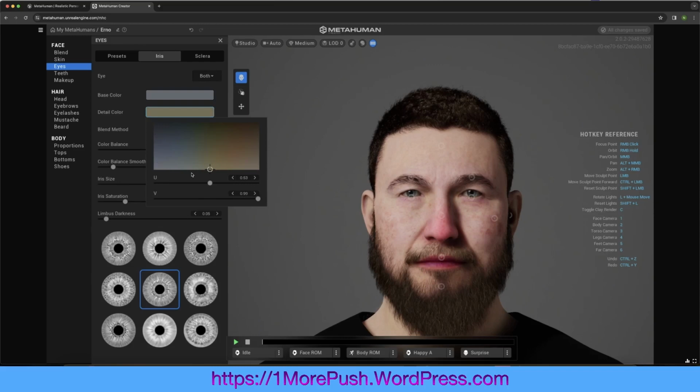We can make a lighter blue. There. Good, that looks interesting. And then you can get really detailed here if you wanted. Iris size, you can adjust the color balance, smoothness, iris saturation.